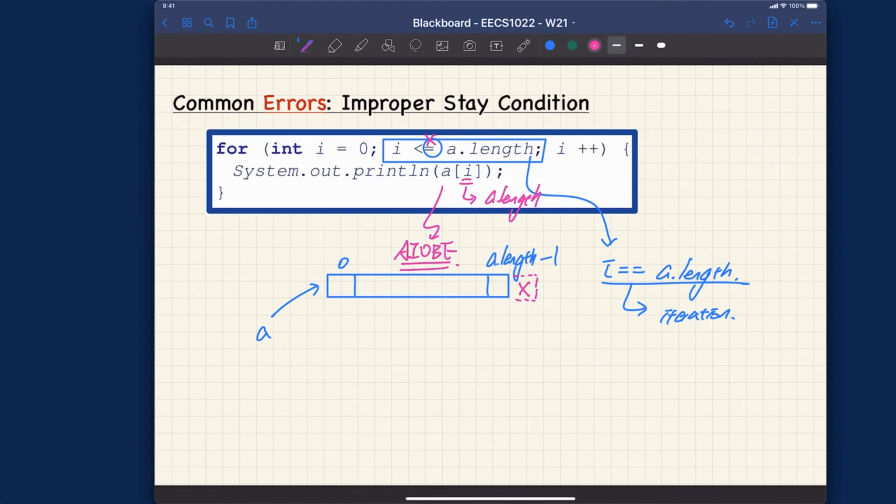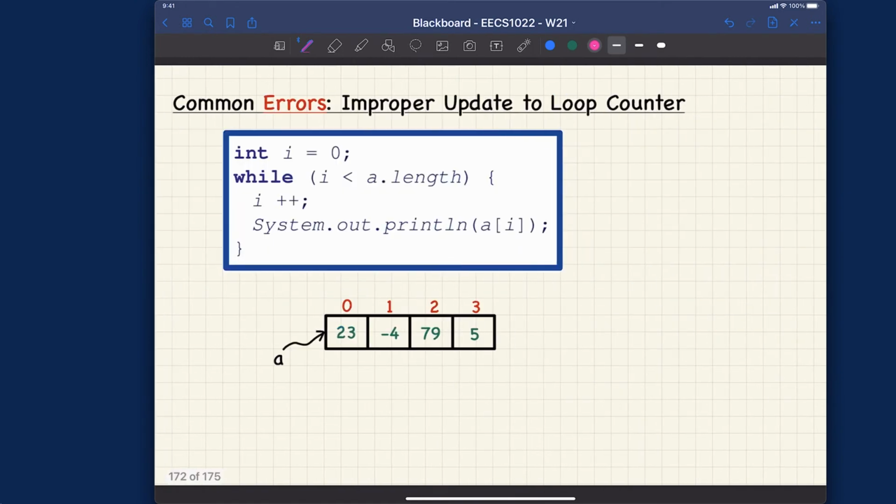All right, the next one. How about this one over here? So let's take a look. So loop counter I is initialized to be 0, and then while I is less than a.length, we'll simply do I++ before we try to use A[I], right? Again, we just want to print out every element in the array. So now, this is going to compile, but does it contain any logical error? Pause the video and think about it.